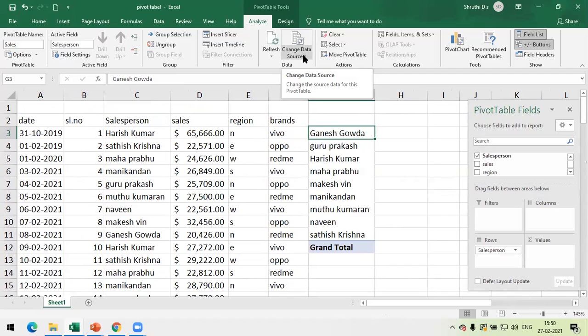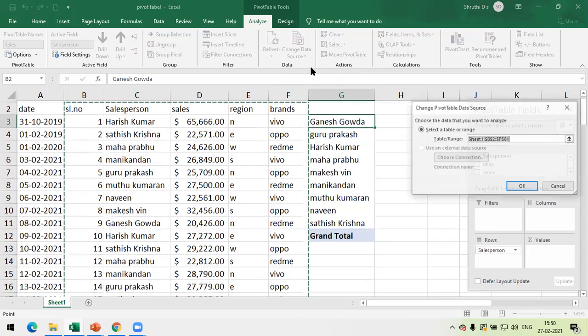Okay, the range is already selected. If you have made any changes, then to update those changes in the pivot table, you can go with refresh. If you have inserted a separate row, or a separate column, then you can select change data source. Okay, so now I'll just select this change data source option.